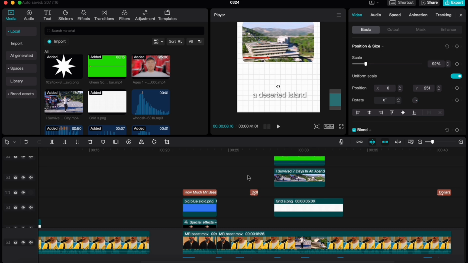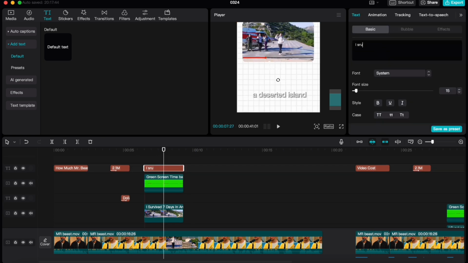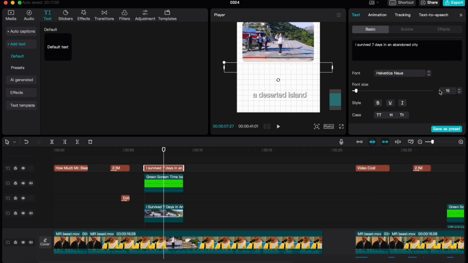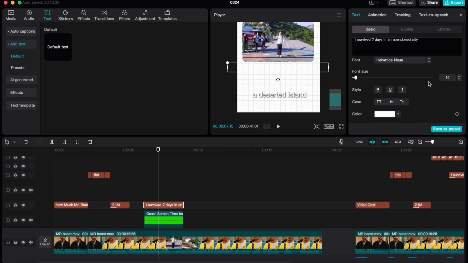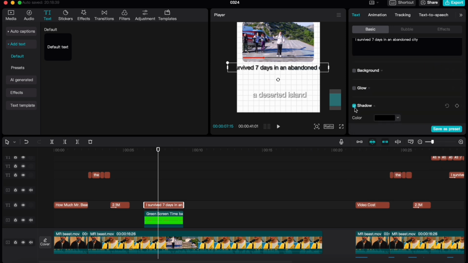And then we're gonna make the text. We're just gonna type I survived 7 days in an abandoned city. Go to text, just type in I survived 7 days in an abandoned city. For the font, I think this one. It should be in CapCut too, so don't worry about it. Alright, so you want to lower the font size to 14, change it to black, and then add shadow and drop the scale down to 66. Something like this is perfect.